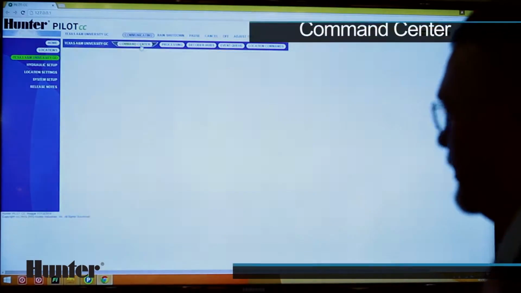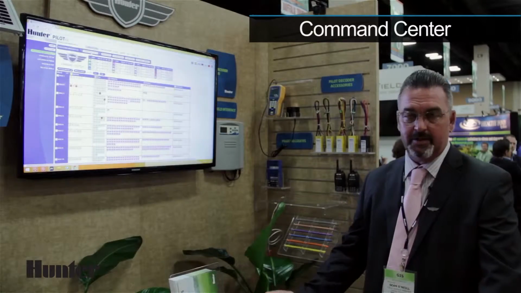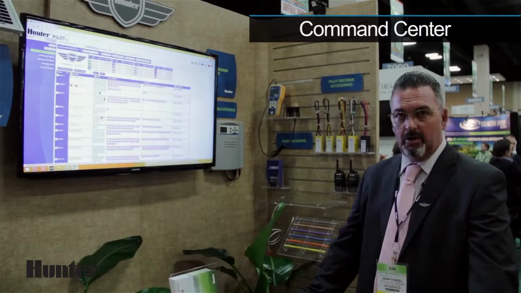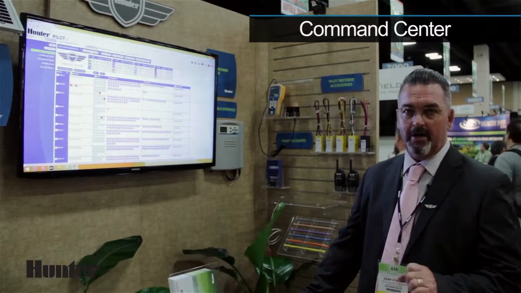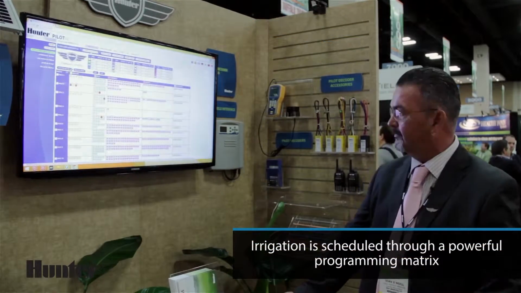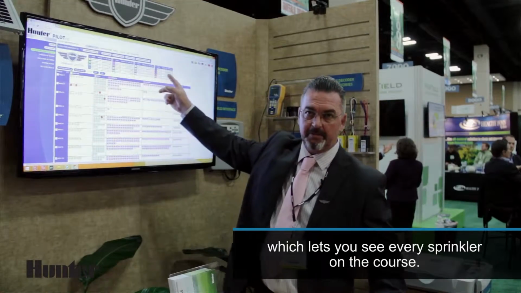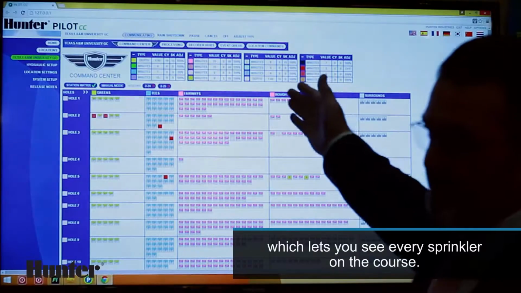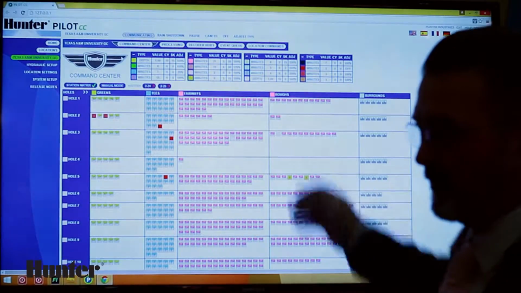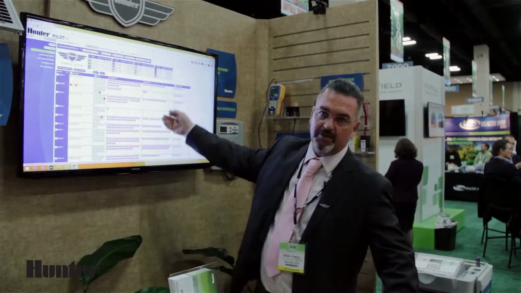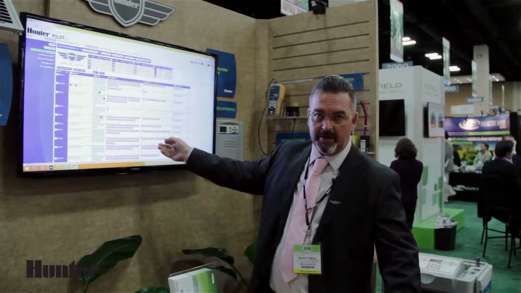As we go into the command center of the pilot, this is where the end user will program what he requires for the nightly irrigation. You have, in this area right here, different adjustments that the superintendent can create. He can have up to 16 of those across the top. These will be things that he does the most commonly as an irrigation practice.